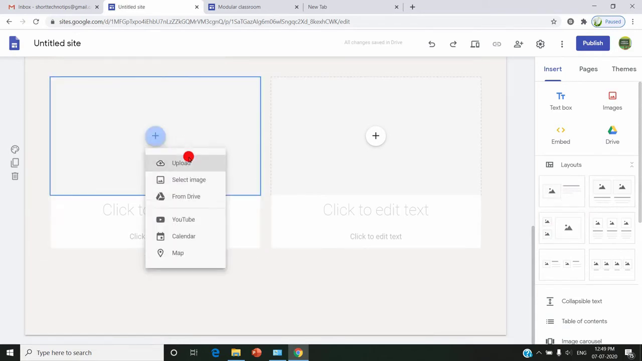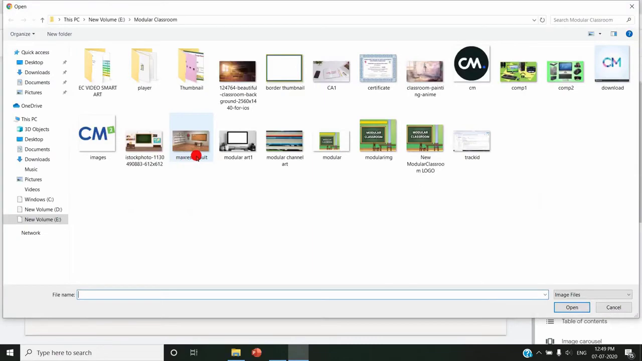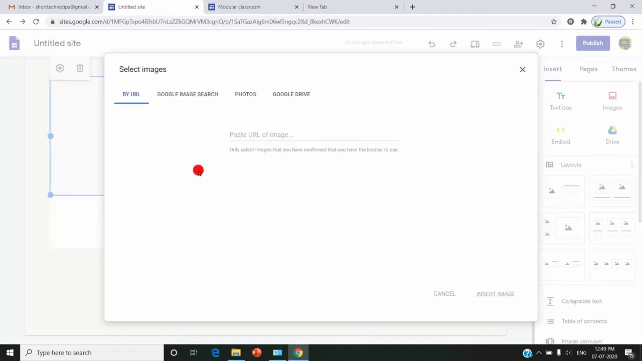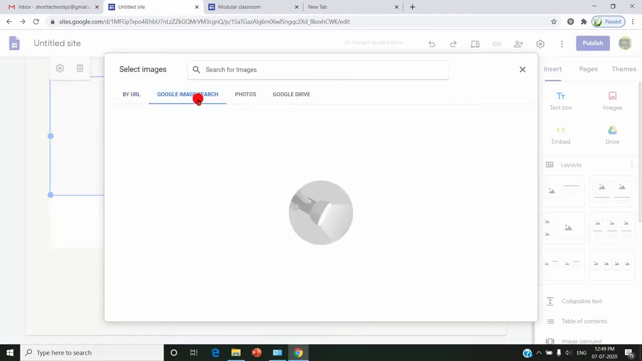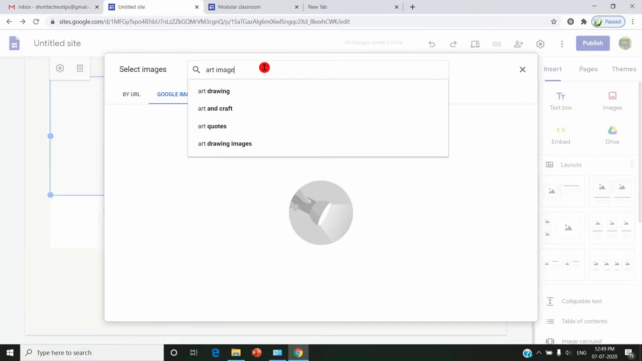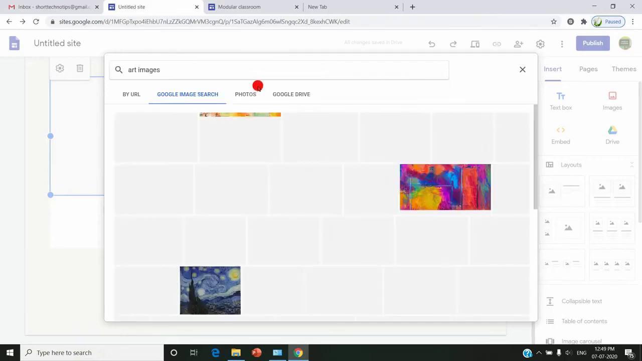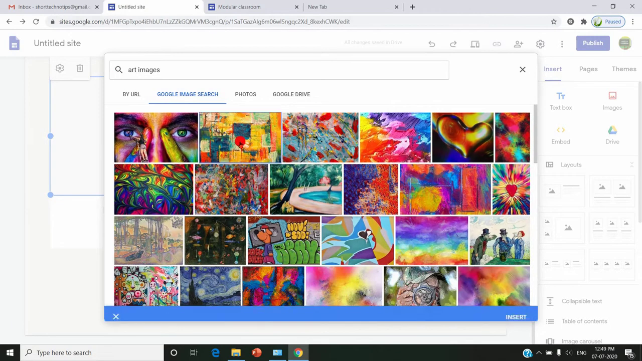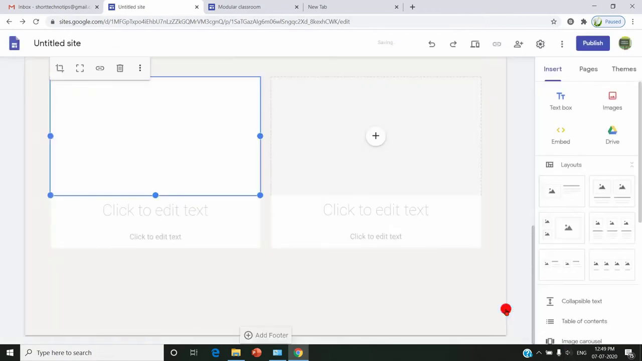For selecting an upload, you can select any kind of images, not only from disk, you can also select from the drive. So upload, select image from Drive. You can do any kind of option which suits you. You can also go for Google image search and search for any images. You can give art images. It searches from Google and gives you a lot of images. So I'm selecting an art image. You can insert the image.